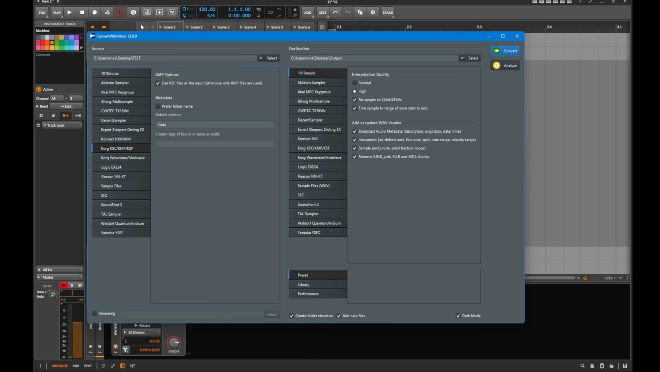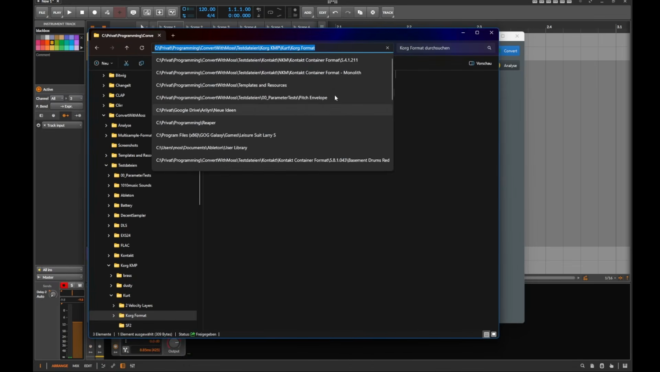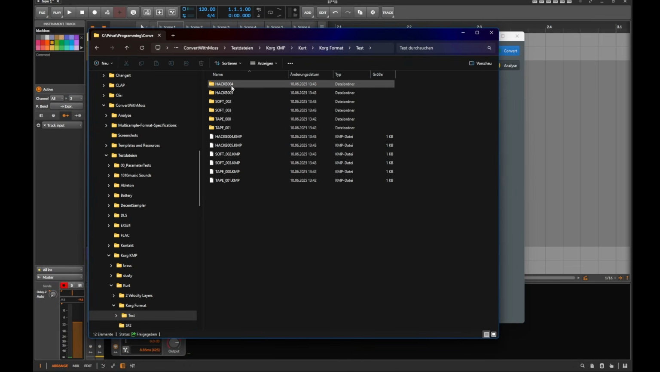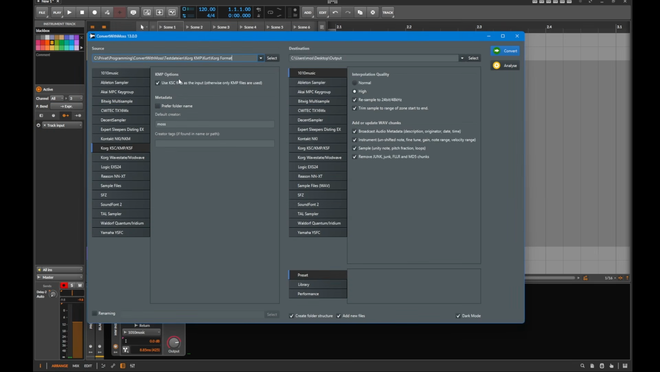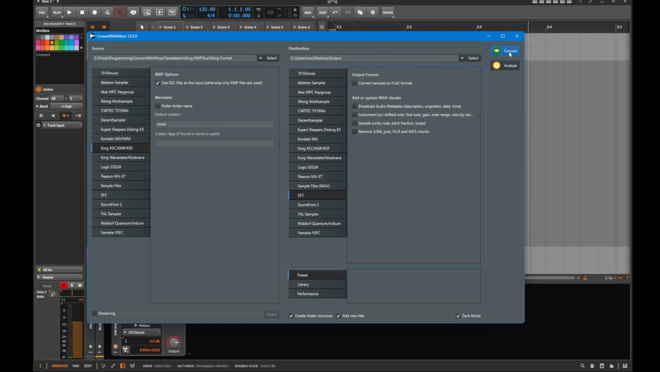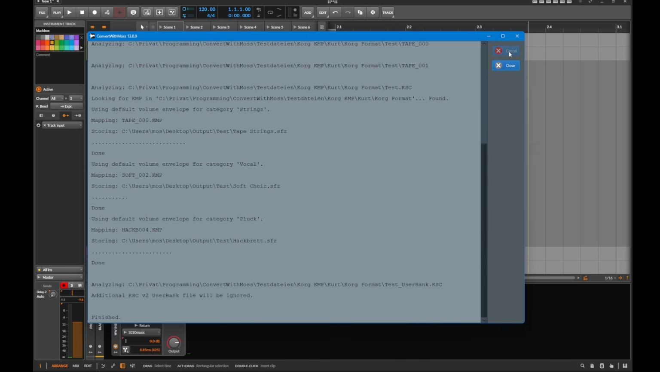And if you just use this folder I just showed you, which contains these 3 different sounds, which are actually stereo sounds, but they don't have any configuration for that setup. We will try now to transfer that with that setting enabled here to use KSC files. And let's create, for example, SFZ, and let's go to convert and do that. And as you already see, it's done that pretty nicely. So we have now 3 output sounds.